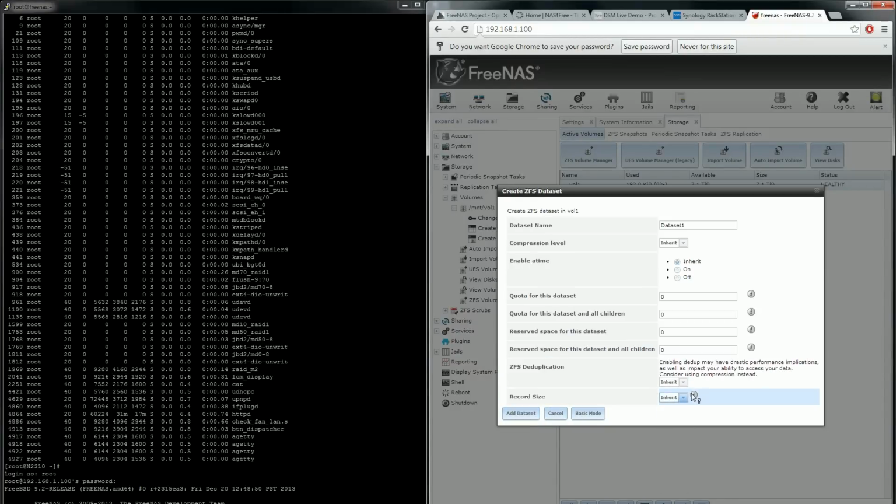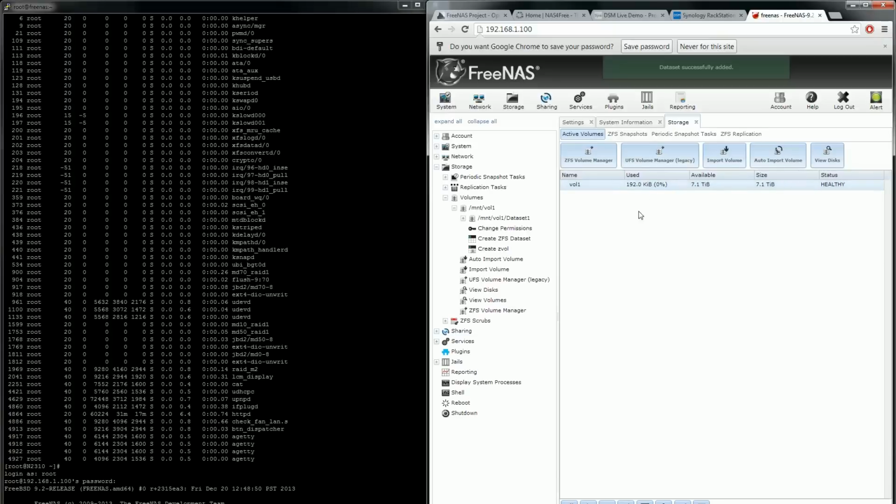And this is the record size, so I'm just gonna leave it on auto. And that's it. We've created the data sets. Now there's some other terminology that you can learn here real quick.